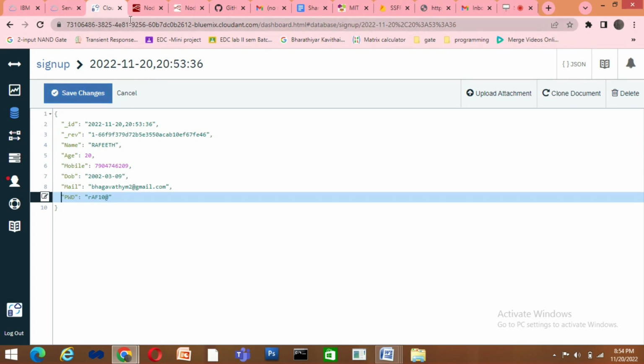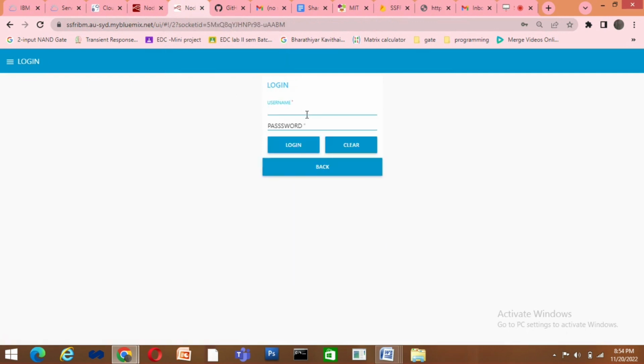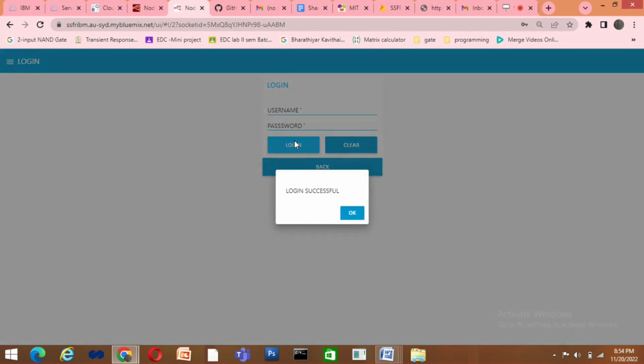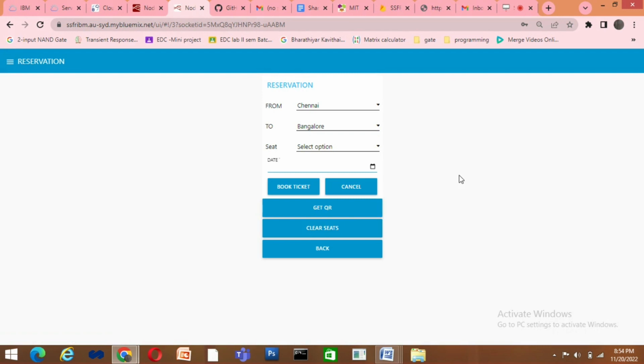Okay, then let's log in with the details that we have used for sign up. And it's asking for my username. When I click the login, it gets the details from the cloud and checks them with the details I used for sign up and provides login, and it says login successful. And when I go to the next tab, it's the reservation tab.